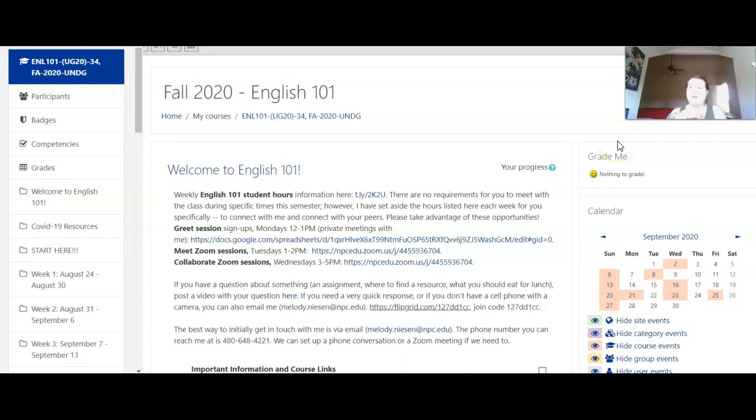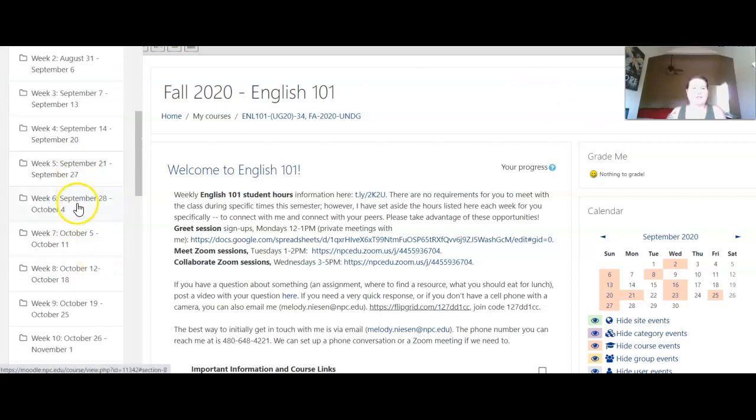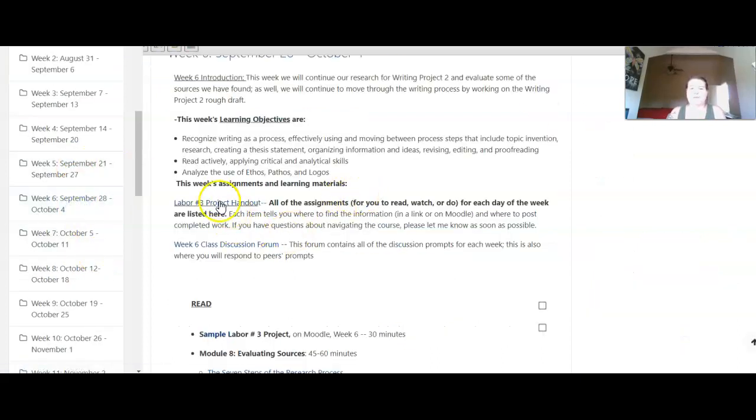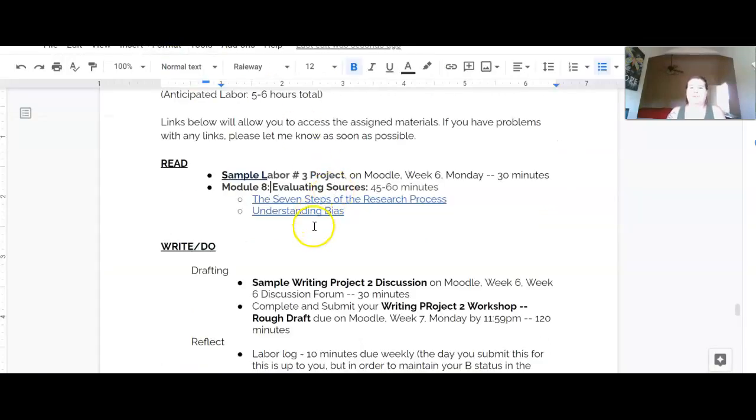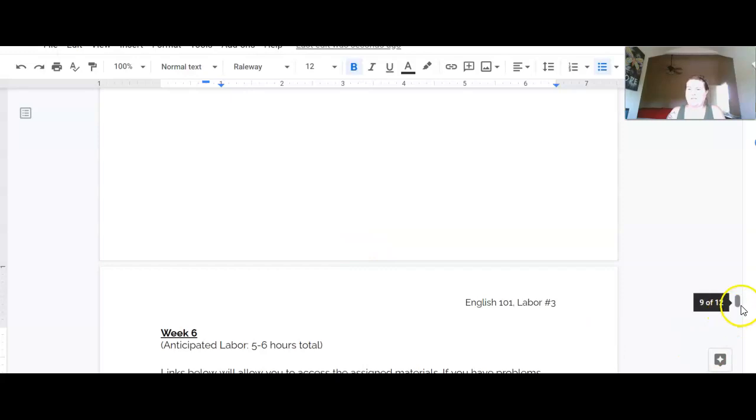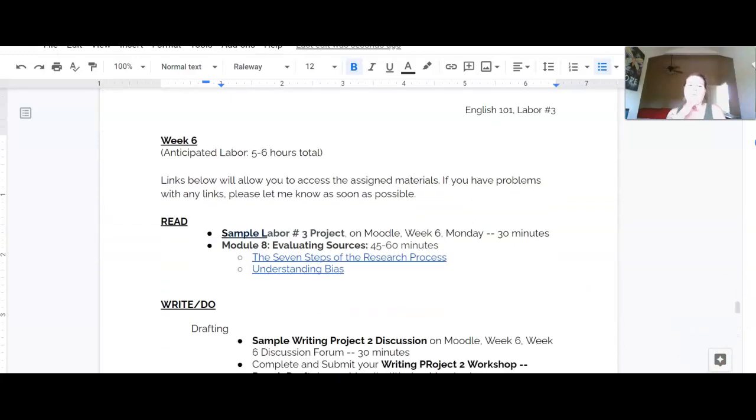Hi everyone, we are getting started with week six, and I wanted to walk through the assignments for the week to make sure that everyone knows what's going on. So we will go ahead and scroll down to week six, and the first thing that we're going to do is open up the labor number three project handout, and then we will scroll down to week six so that we can see what we're doing.